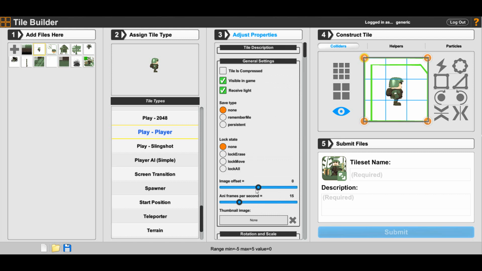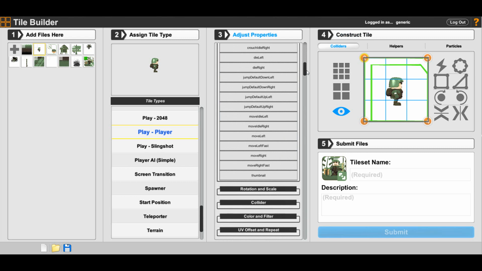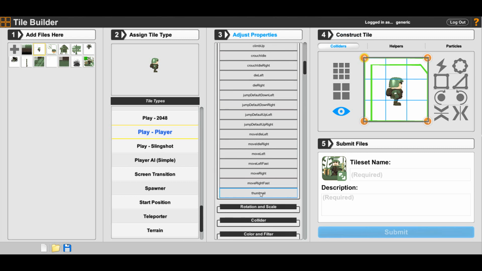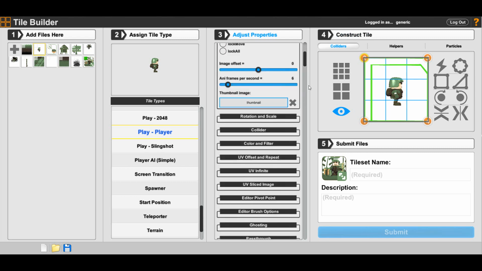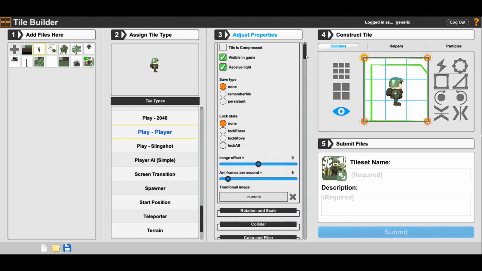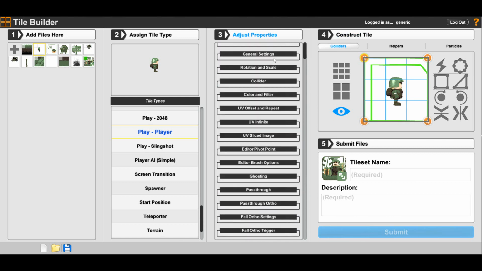The image offset, right now it's at 0. That should be fine for us. The frames per second, how quickly do we want the frames to go? I'm going to bump this down to about 6 frames per second. Our thumbnail, let's see. We should have one that's actually called thumbnail. There we go. We'll select on that one, and that'll be what gets displayed again inside of Build a Game in the tray there.